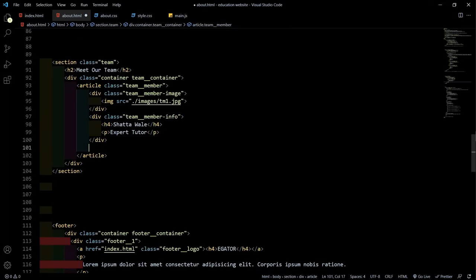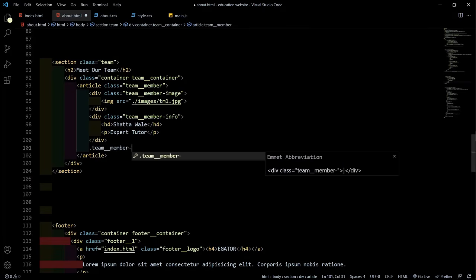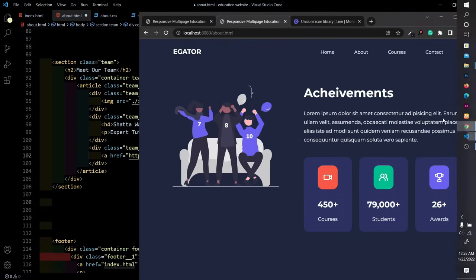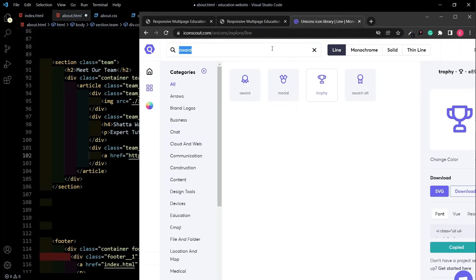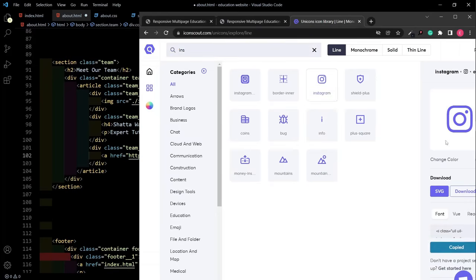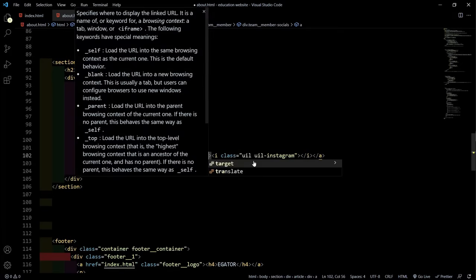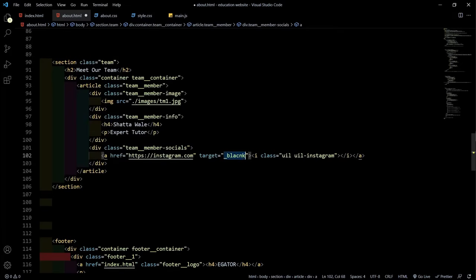And then the socials. We are going to have the socials of that team member as well, and that is going to be inside a div with a class of team member socials. The first one is going to go to Instagram, so Instagram.com/the person's handle. And this is going to be an icon, so let me get the Instagram icon. Grab this, then paste it in here. You can make it open in a new tab by giving it a target of underscore blank.